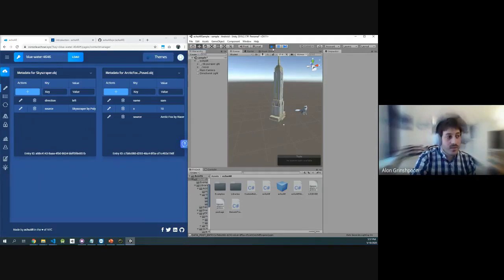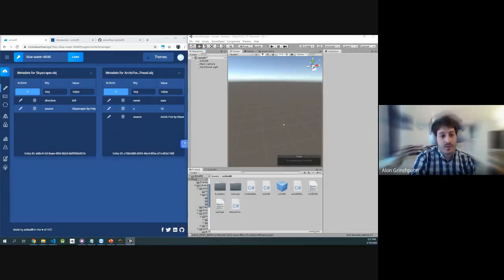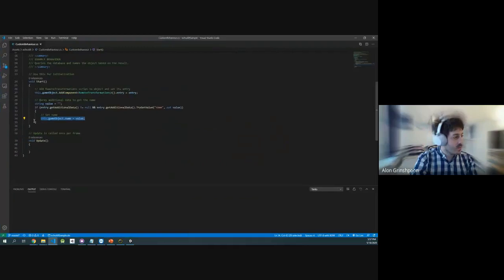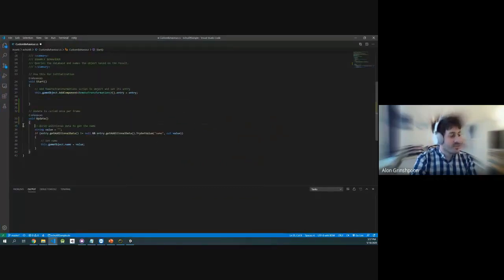The reason is that the function of changing the name happened only in the beginning. Now if you want to do something else, if you want to change it all the time, we can go back here and move this code snippet from start to update. So this will happen every single frame.